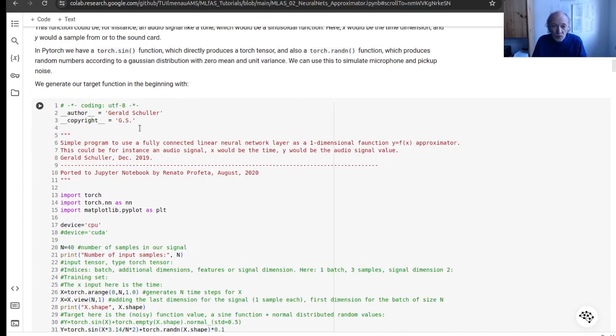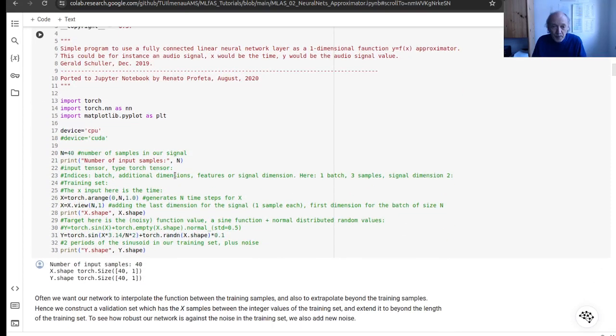So this code also contains the preamble here. And here you can see we import the necessary libraries, the Torch library, Torch neural network library, and matplotlib pyplot. And we can also choose if we want to run it on a CPU or CUDA. So that depends on your hardware. So in my case, or in our case, we use Colab here. So depends on what Colab you have. You can either use CPU or CUDA if you have a GPU.